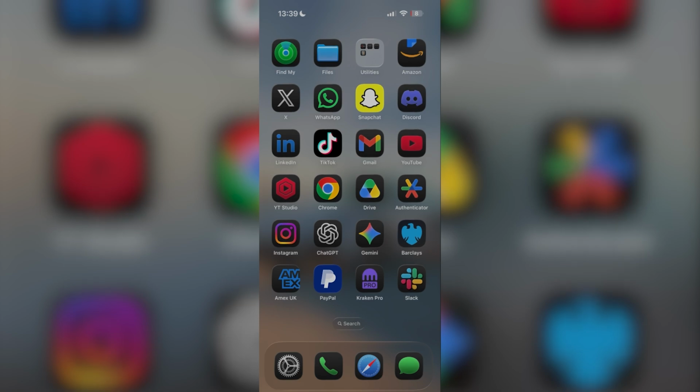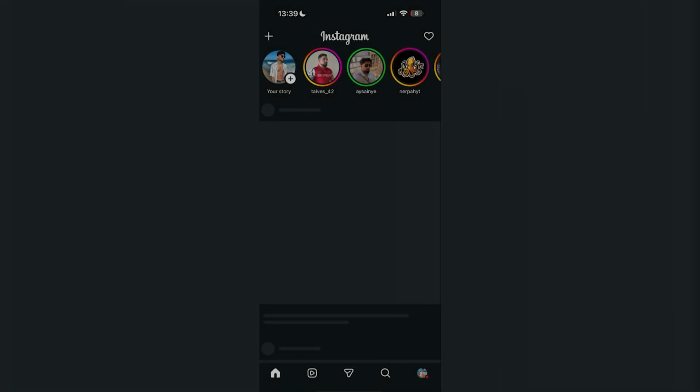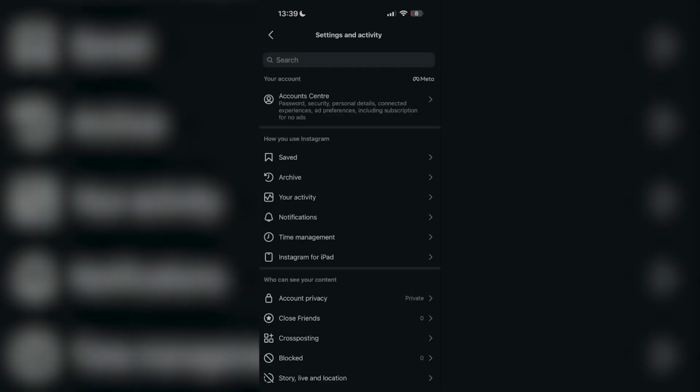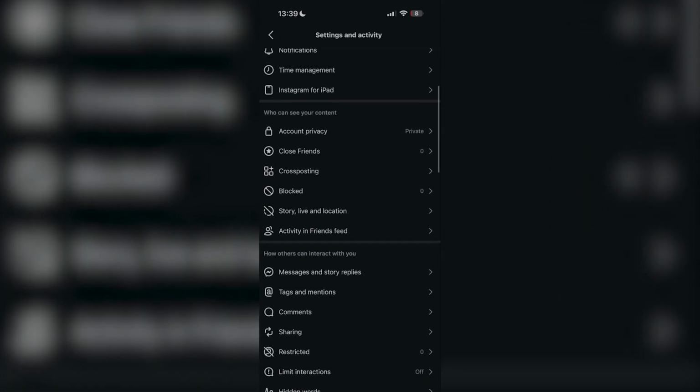So to set it up, what you want to do is go ahead and open up Instagram, then go to the bottom right where it has your profile picture. Then on the top right, press those three lines. Once you're here, scroll through the settings until you find close friends, which is going to be under who can see your content.